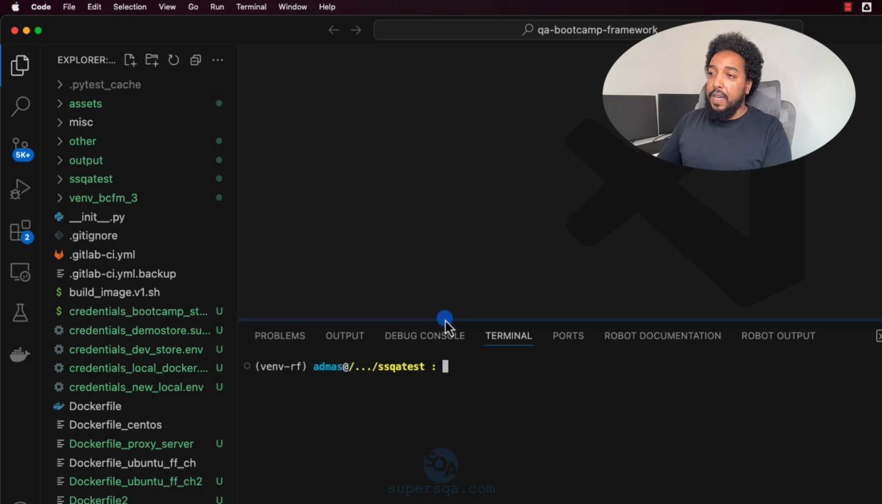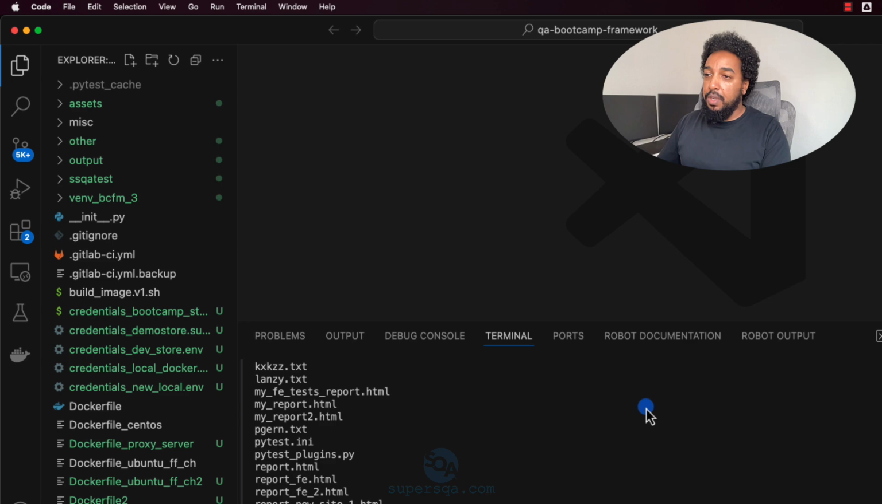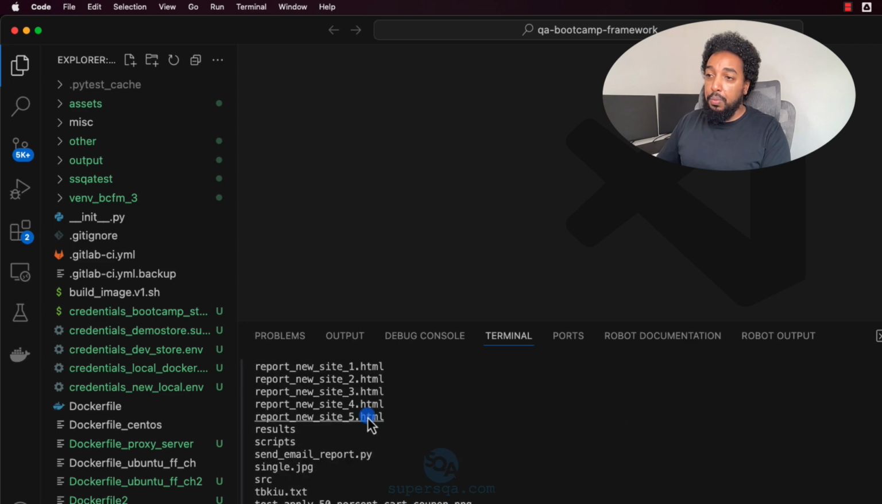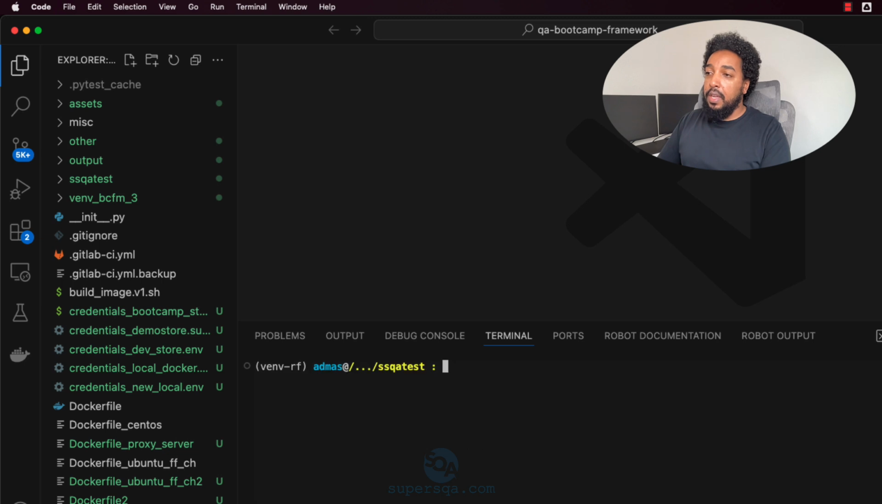So if I see where I am, PWD, I am in SSQA test, I'm in here. So if I do ls, there are so many files, and this is just showing me the files. When we look at the folders, it is even more, right? So I can do grep -r, and I can say products, right? That's the word I'm looking for.